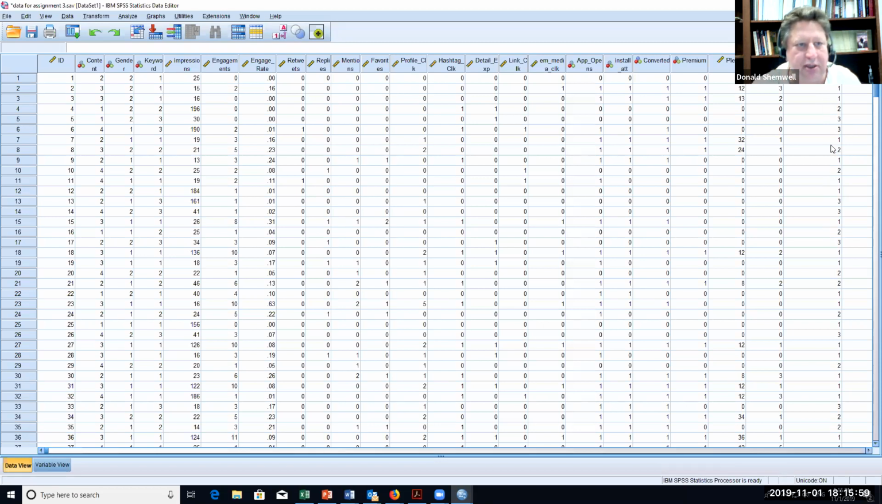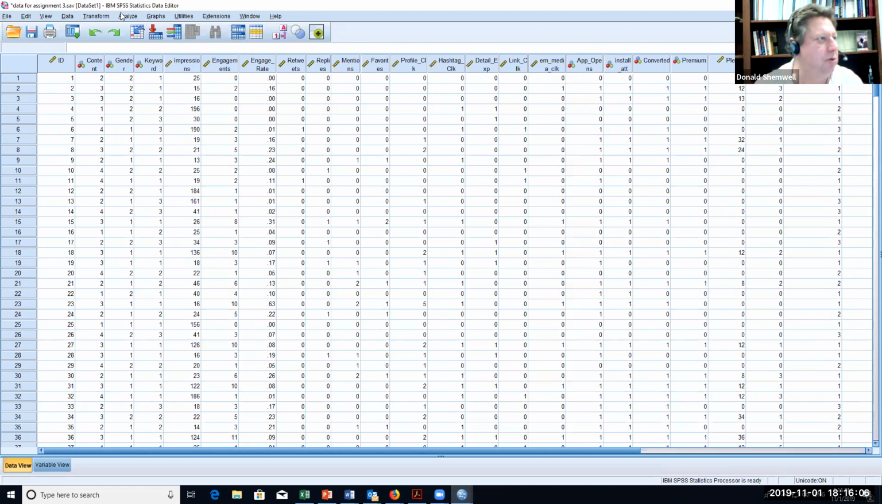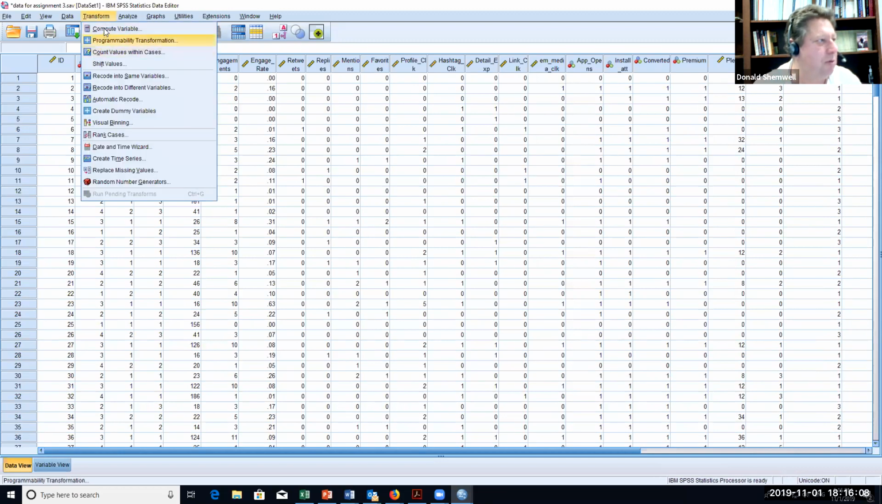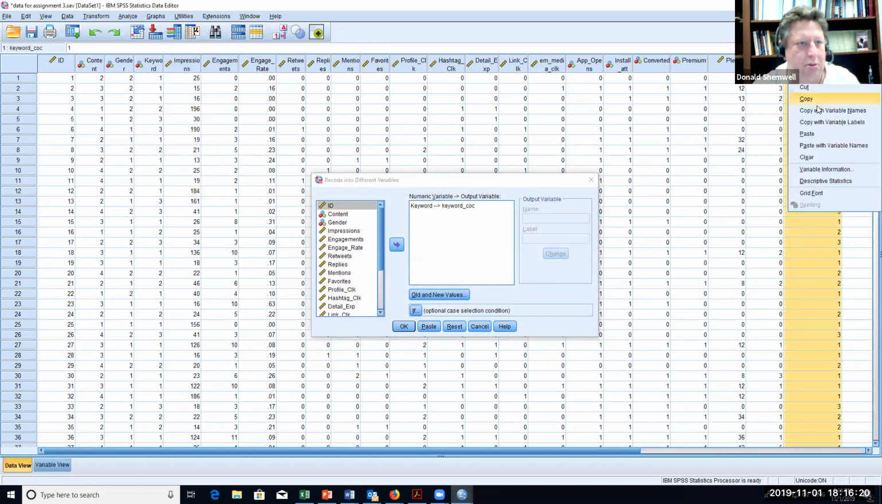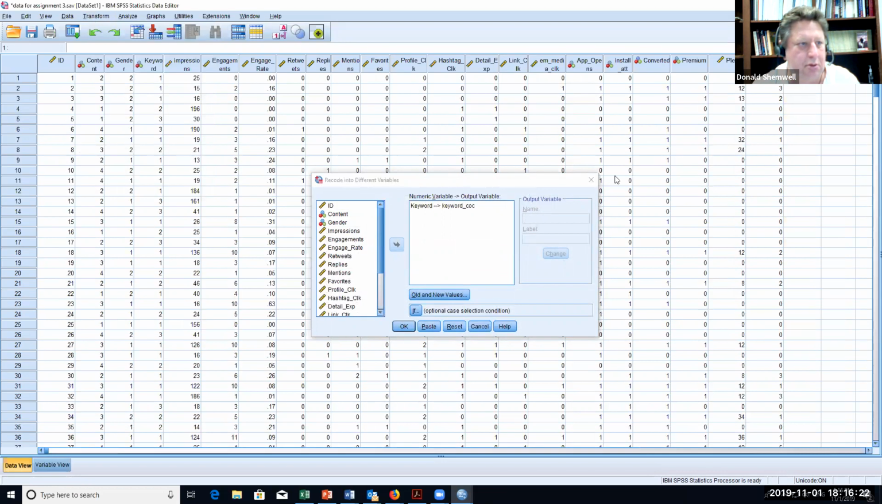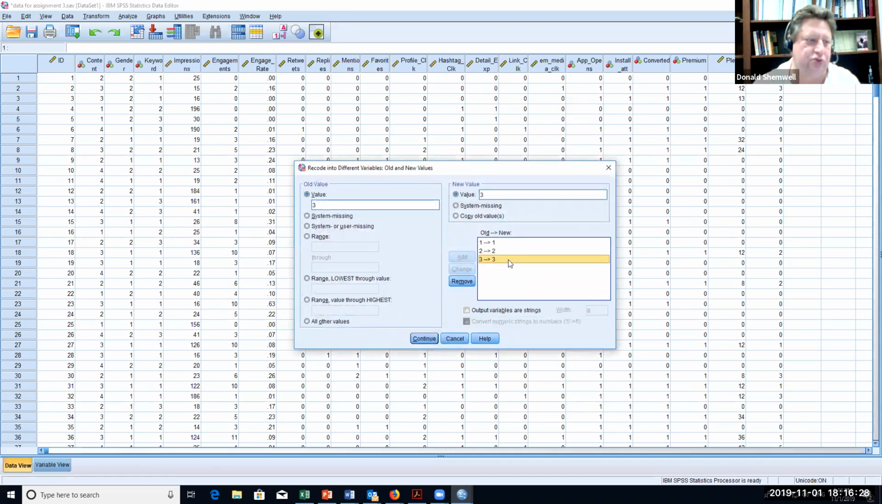Keyword Clash of Clans. So I did something wrong there. I did something wrong last time too. So 1s and 3s. Okay. Transform. Recode into a different variable. Let's see, what do we do there? All right. Okay, so what do we do here? So it must be the old and new values. Yeah, 3 is a 2.